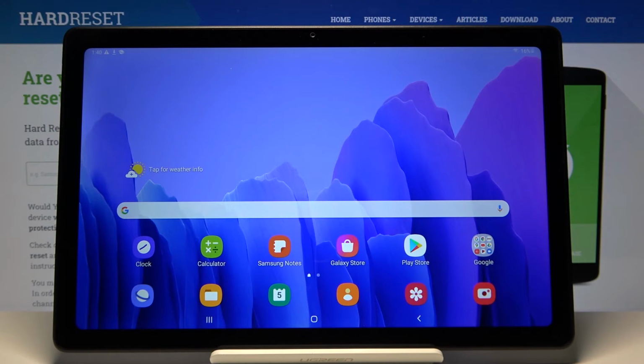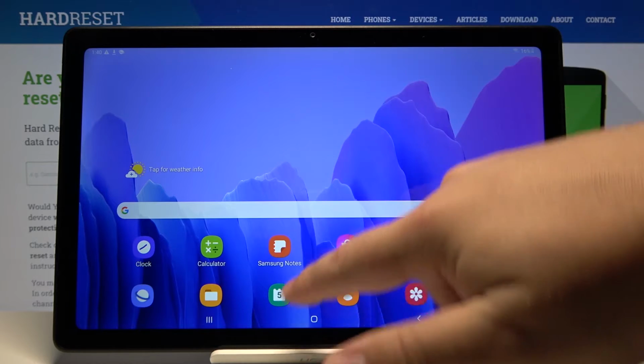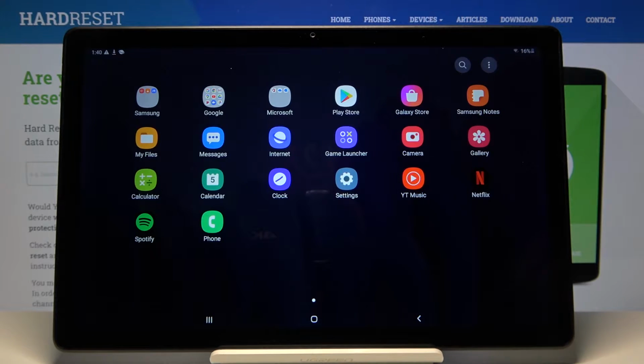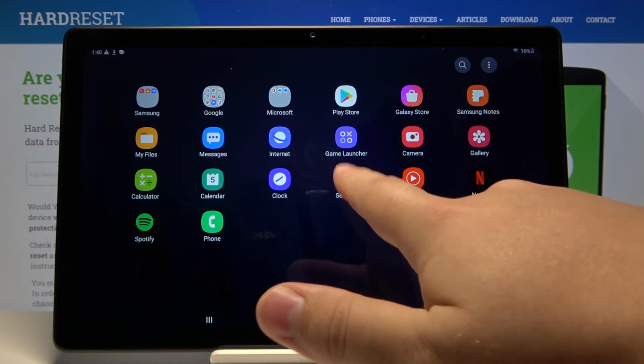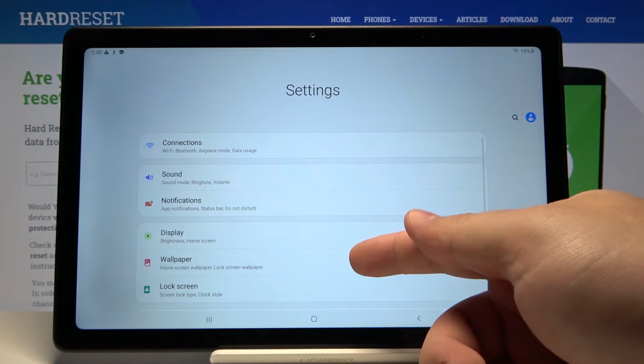Hi, in front of me I have Samsung Galaxy Tab A7 and I'm gonna show you how to change the wallpaper on this device. Let's start by opening the settings. To do it, swipe upwards on the screen to open the app menu and then tap on the settings icon. In settings, let's select wallpaper.